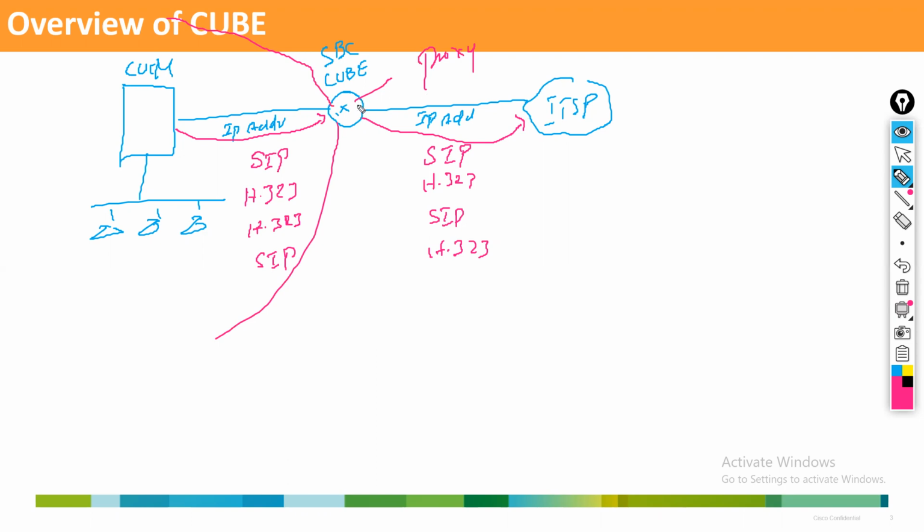It will add the source as this one and the destination as this one, but it will not provide the internal information. When it is not providing the internal information, it acts as a proxy, but actually it's not a proxy. It acts as a proxy or intermediate server. Okay. You get more security here.